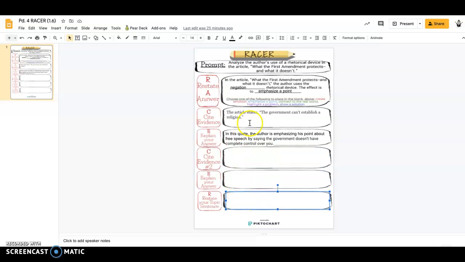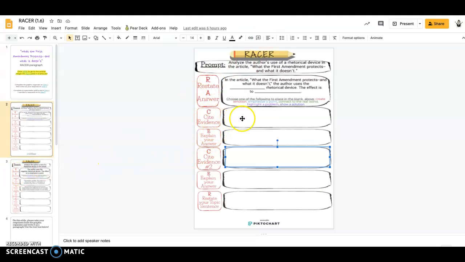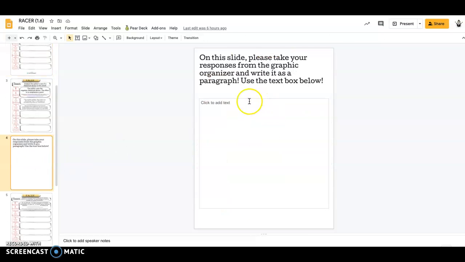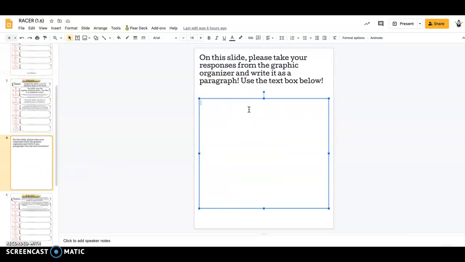Then all you have to do is restate this sentence in the R, and once you have all of these filled in, you go to the slide with the big text box, and you copy and paste all those sentences in order into a paragraph.